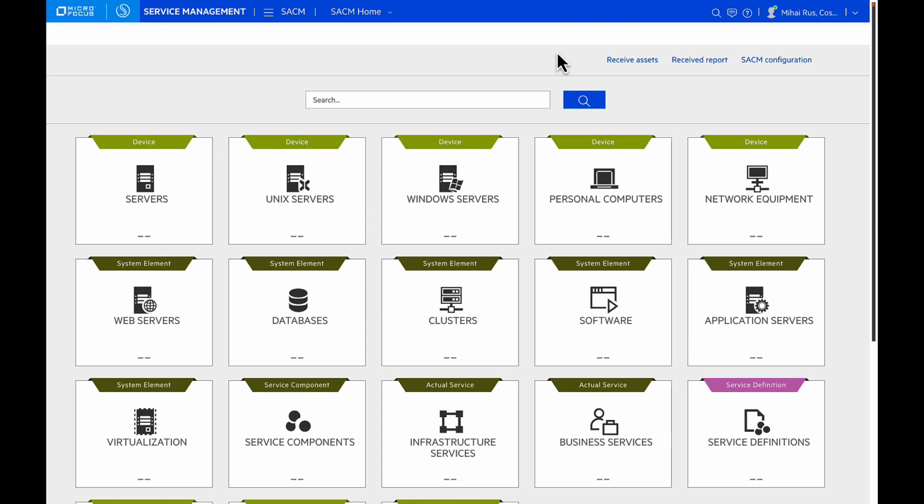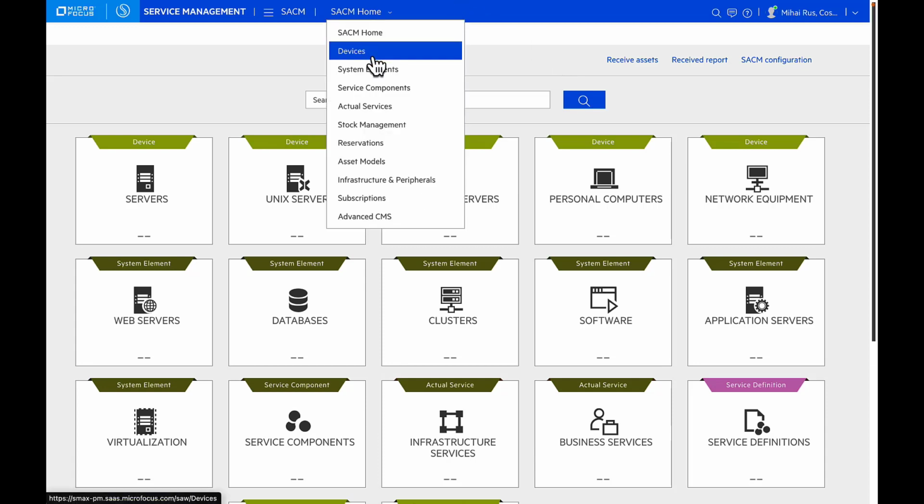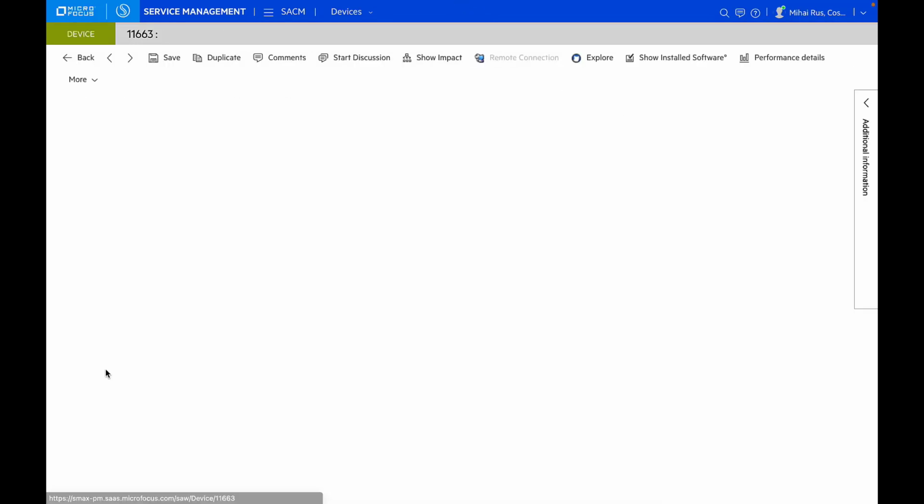The asset data that you see here can either be directly retrieved from CMS through our native CMS integration or can be imported through manual processes. Let's go ahead and drill into one specific asset and see what's happening with it. For our demo today, I picked up an asset of type device. I'm going to choose a server.